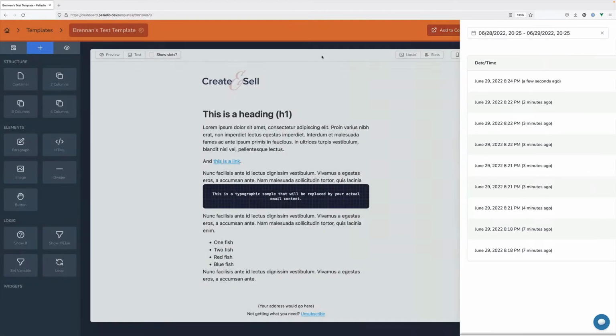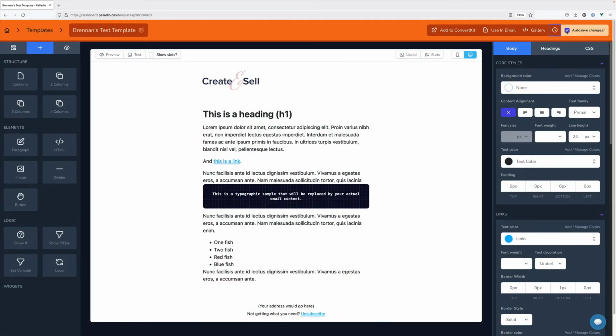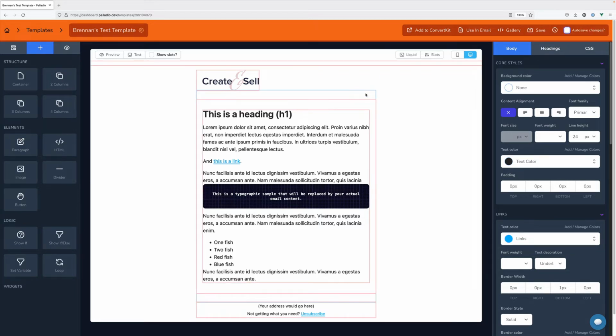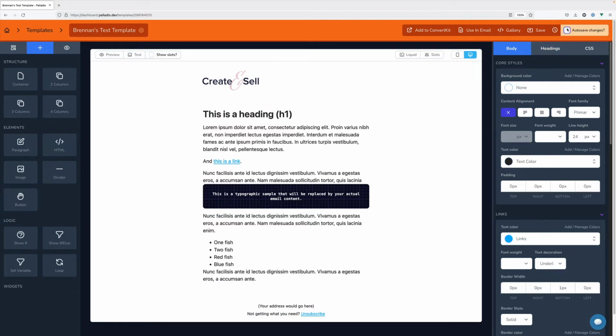You can do that. And then finally, we have the ability to autosave. So if it's unchecked, you would need to click save every time you do anything you want to save, or you can just have autosave on, and then anytime you do anything in Palladio, it will just save for you. So that's the header. Now I want to show you the left sidebar.